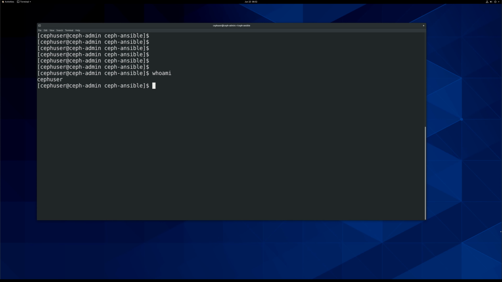The next step is to set up the Ansible playbook. So this is how you can do it. We are in the Ceph Ansible cloned directory, and I'm going to copy a sample playbook file. It's under group_vars/all.yml.sample into the same directory as all.yml, and I'm going to edit the newly created file.